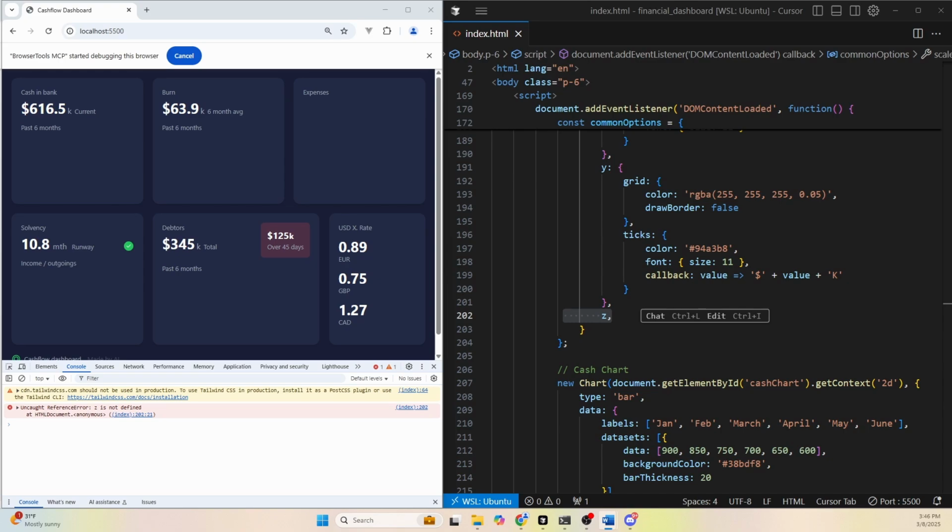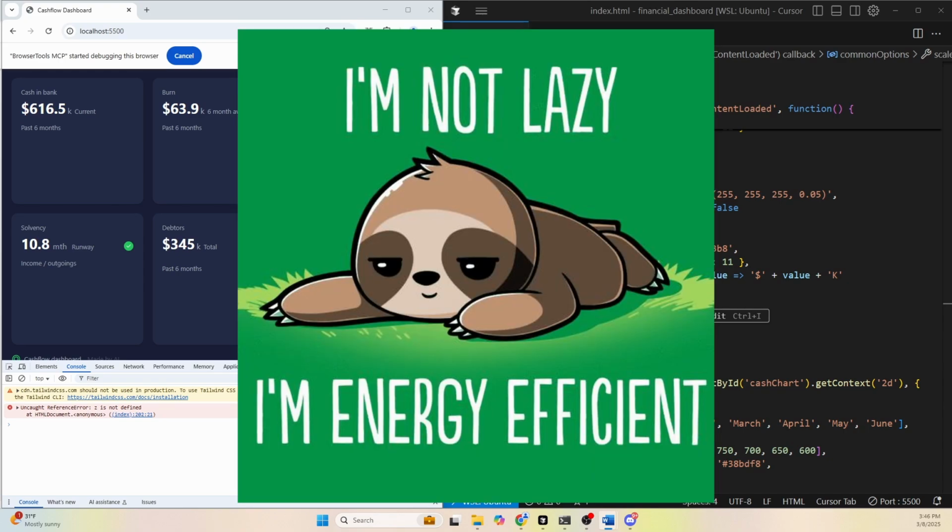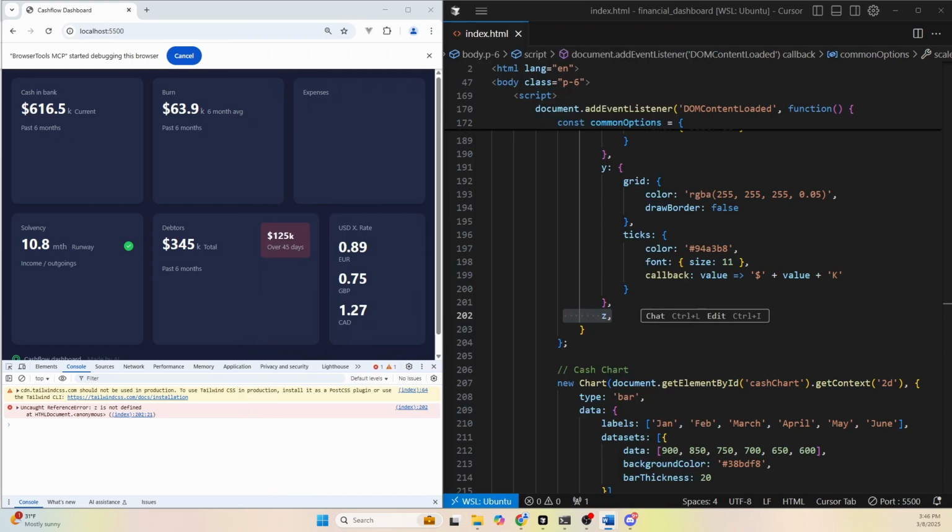MCP takes this to the next level. You know, all programmers are pretty lazy. So what if we can somehow automatically get the console log and send screen captures to cursor and ask it to debug? And that would be pretty amazing, right? Let me show you how to do this using the browser tools MCP.